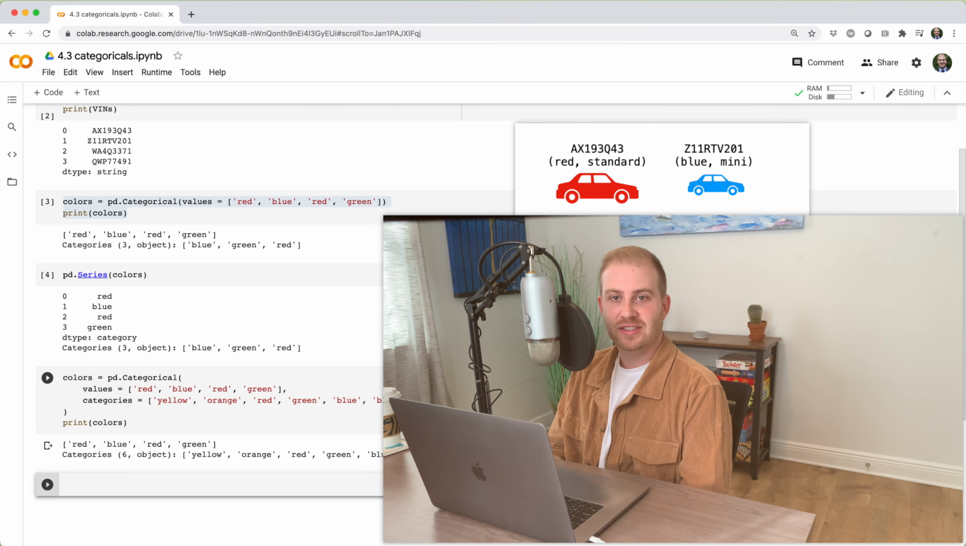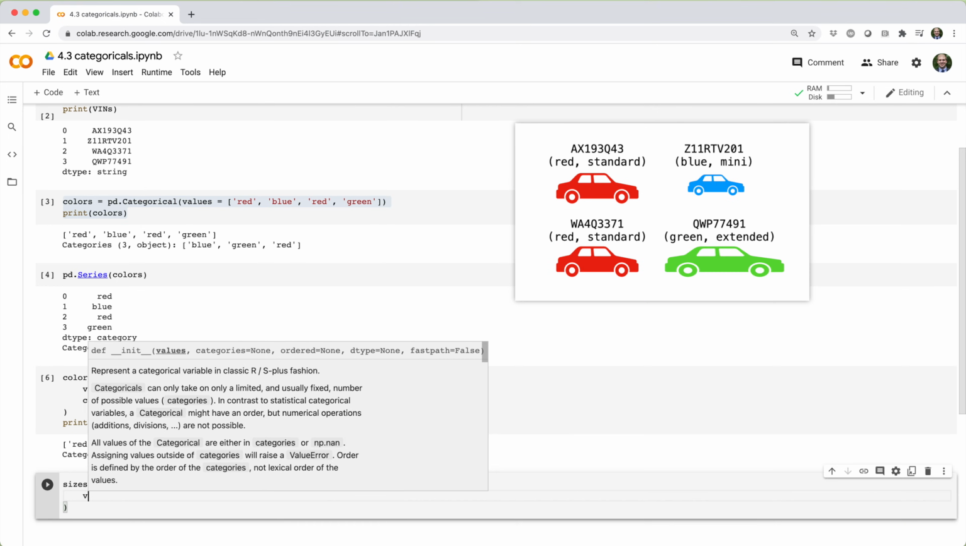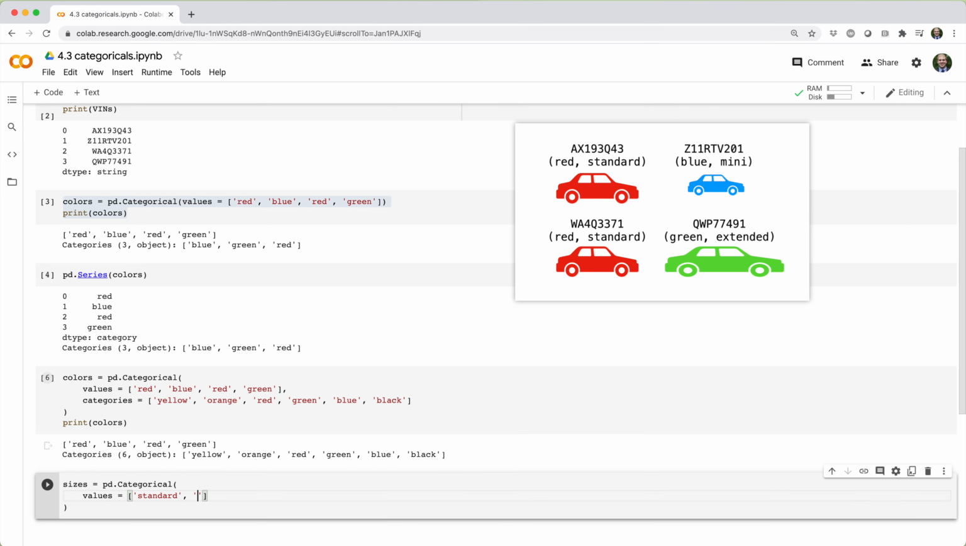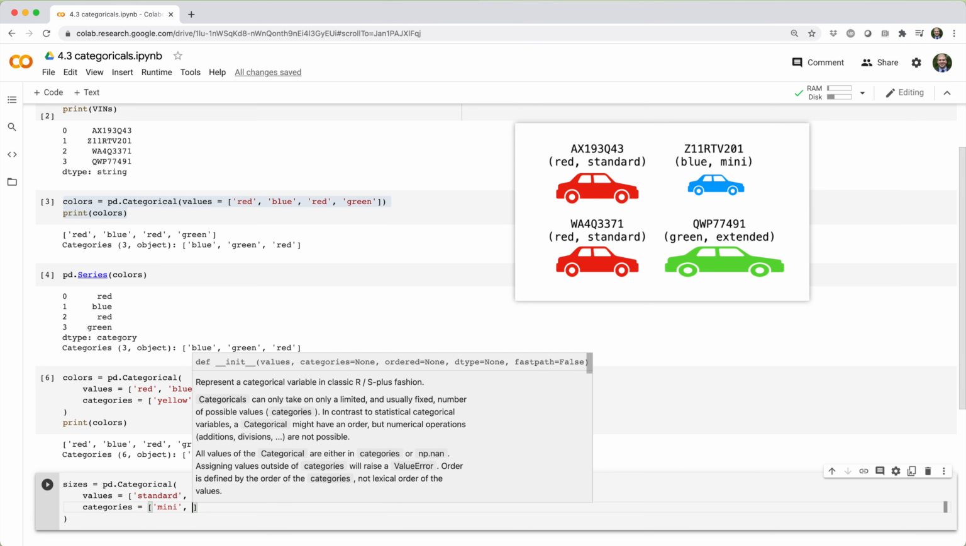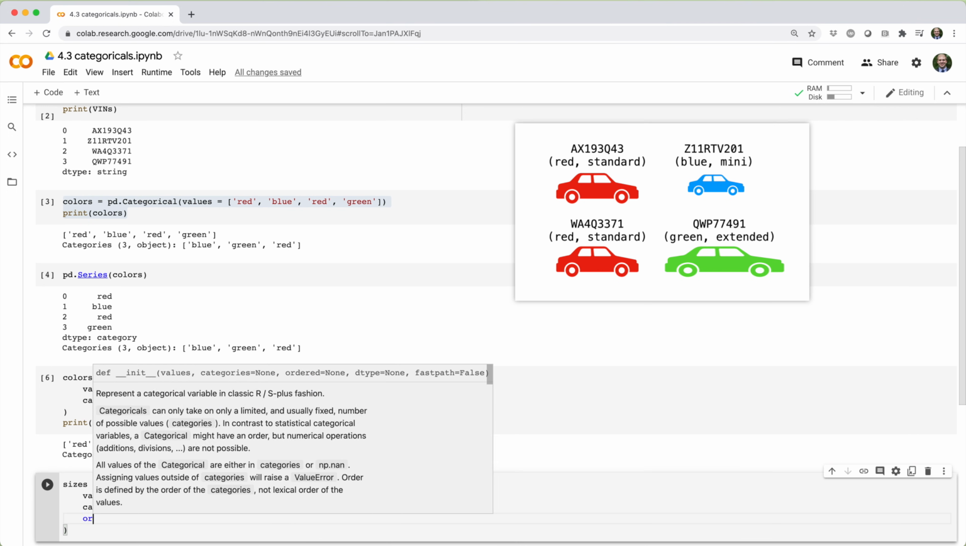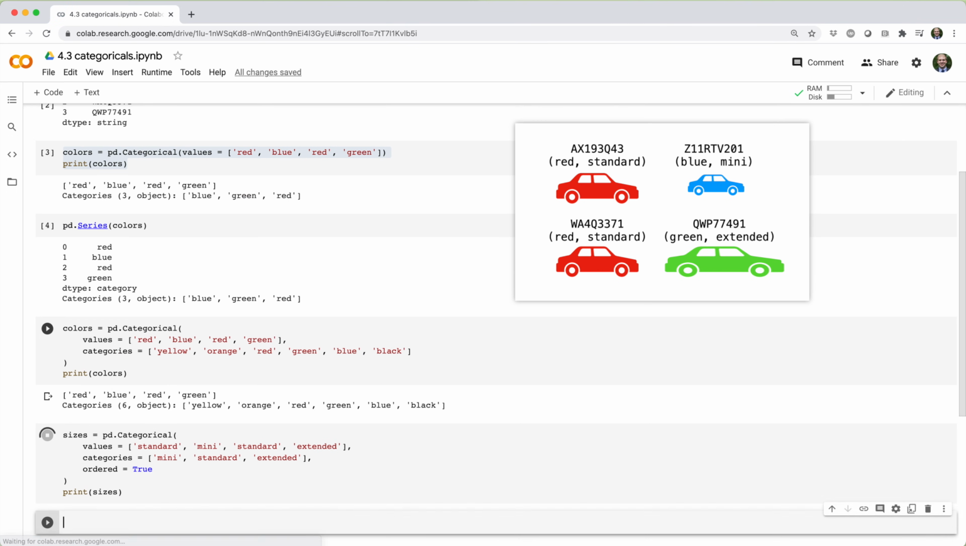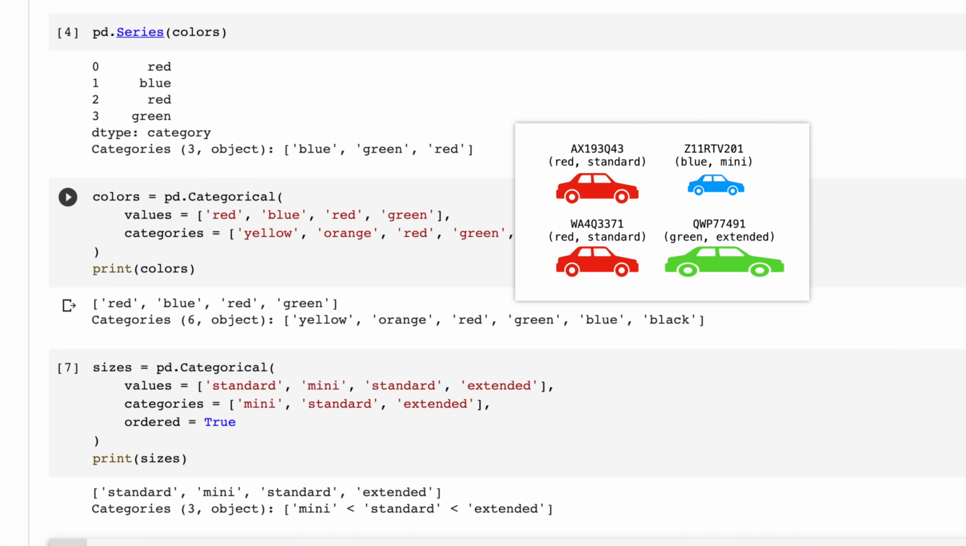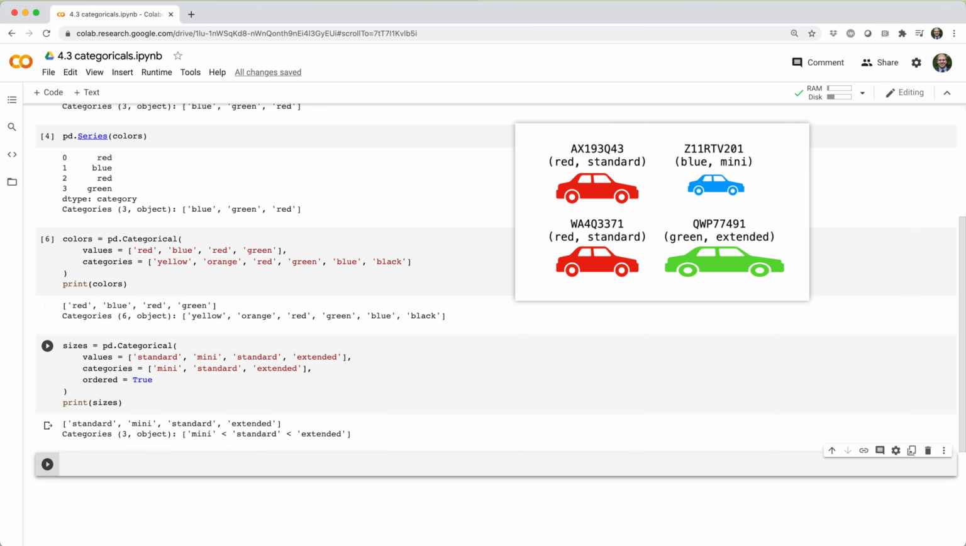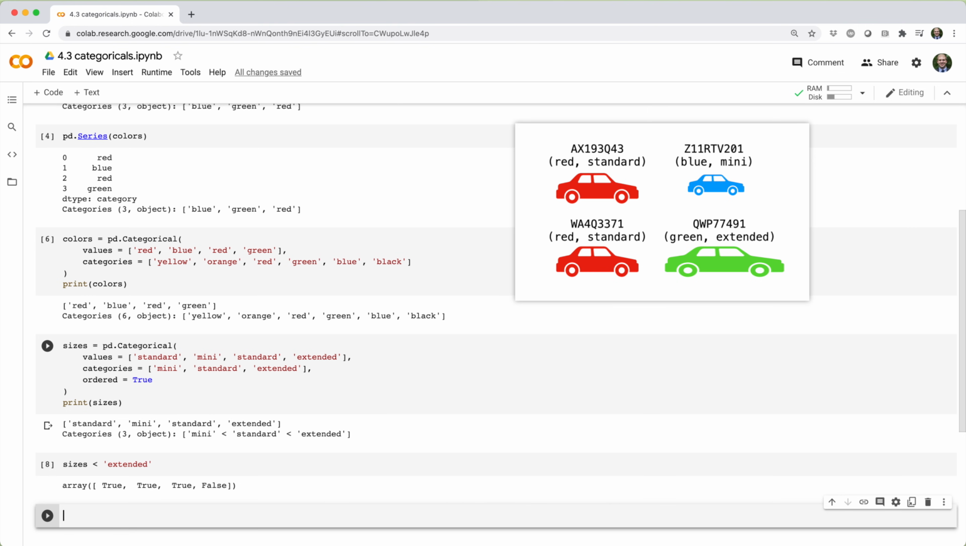By contrast, sizes have an inherent order. So when we build a categorical, we'll want to specify the categories in the correct order and set the ordered parameter to true. Now when we print sizes, you'll notice that the categories are reported with less than symbols, indicating that they have a meaningful order. This is really cool because it means you can do things like compare sizes less than extended and get back a Boolean array.